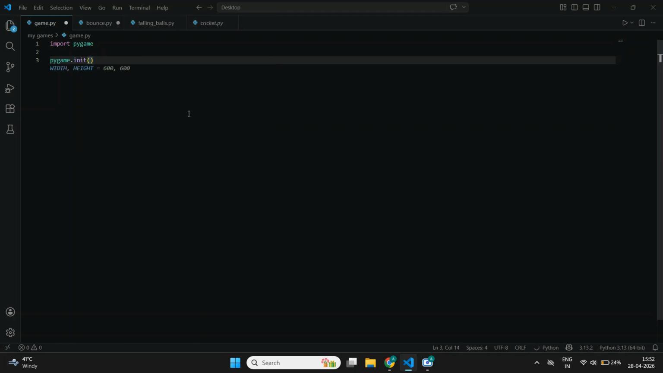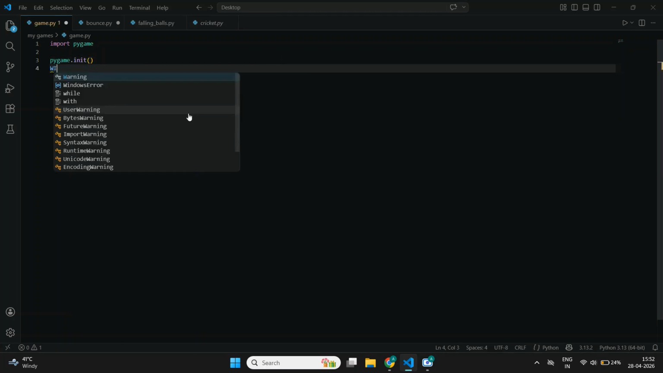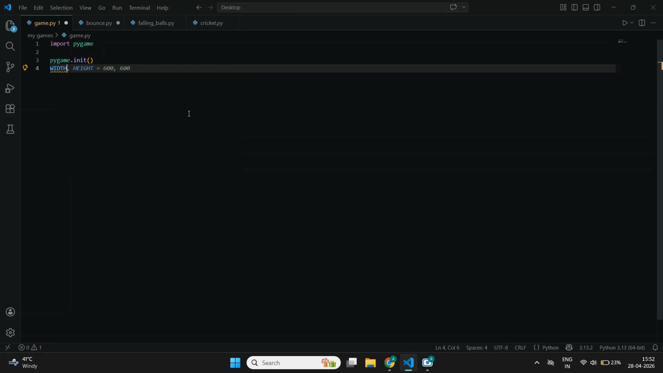And then write full capital WIDTH and HEIGHT. And then write the screen size in pixels. I am writing 600 by 600 for a square. You can also write 1980 by 1080 for full screen size, but not more than that, else it will get oversized.